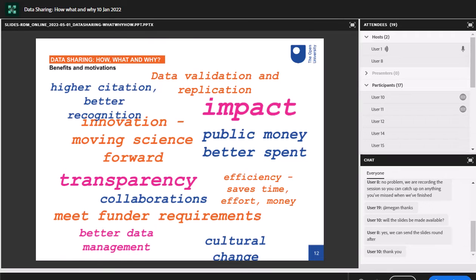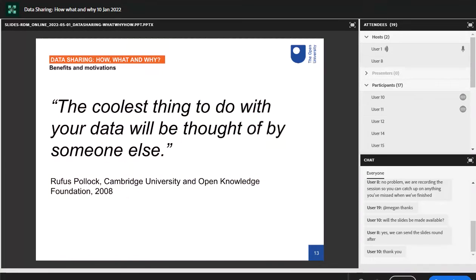And my final reason is who knows what someone else will make of your data. There's a really nice quotation, I don't know whether it's actually in this presentation, which is the best thing to do with your data will be thought of by someone else. So it might be that someone sees your data and has a completely innovative and radical new way of using it or building on it. So these are some really good ideas. Oh, here we go. The coolest thing to do with your data will be thought of by someone else.